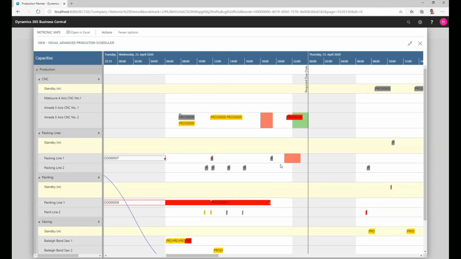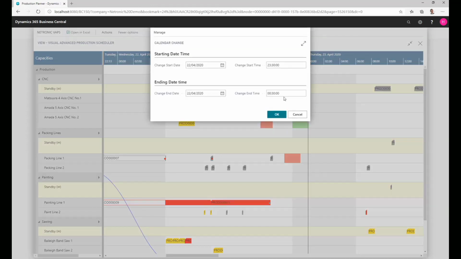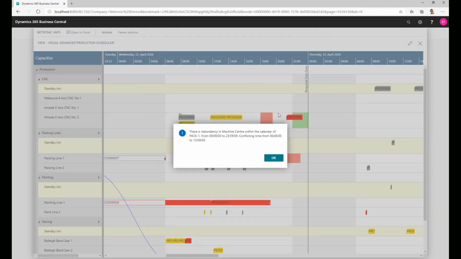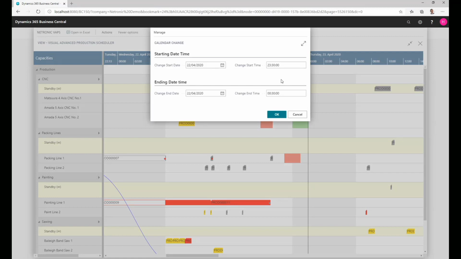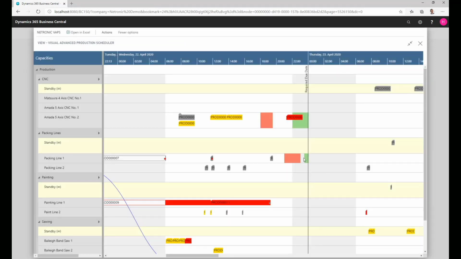So I can't now drag any operations onto that. What I might also say is, but because we've had that problem, I'm going to be putting a night shift on. And that's going to be going through to the 23rd about 6 o'clock. Let's just do it till the end of the day. And that's added in, so the green section is basically adding in additional available time that I can then drag operations onto. So it's a way of managing that uptime and downtime within the system.